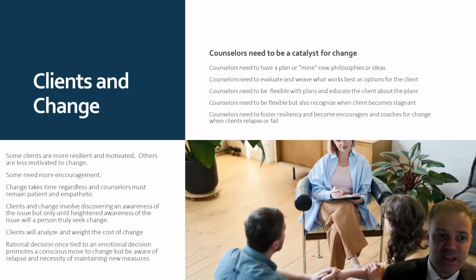So clients will then begin to analyze the weight and cost of the change itself, sort of like what we discussed in the third video on the CCS model, the client change. So once this rational decision to make a change occurs, the emotional decision also simultaneously begins to take root within the individual, where it's not only a thought, but it is something that is willed beyond just the intellect. And it promotes this conscious move to make the change. But the counselor needs to be aware that the client might have relapse and there might be basic maintenances that are needed.